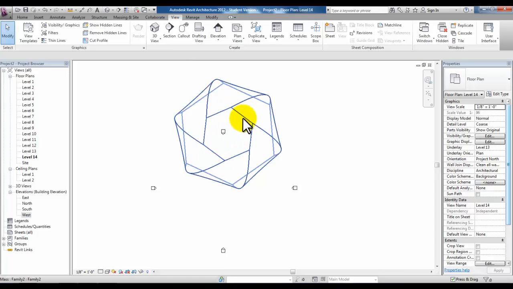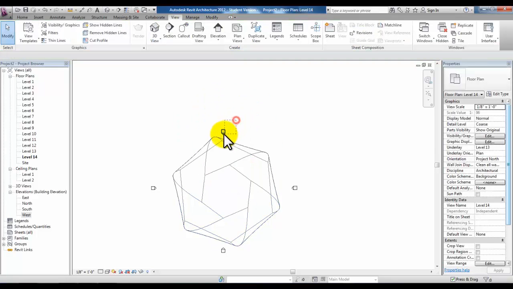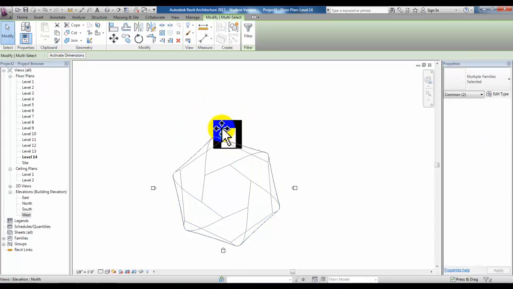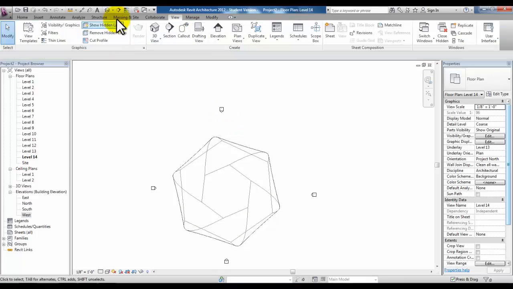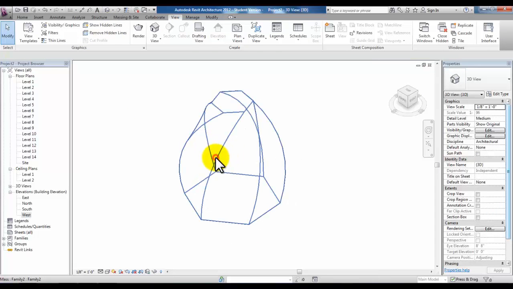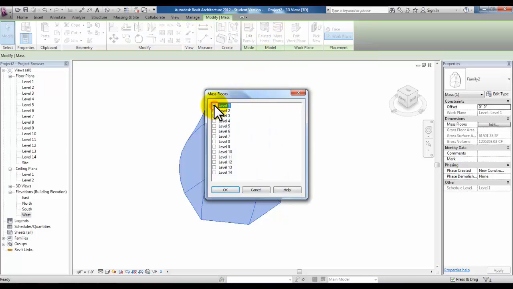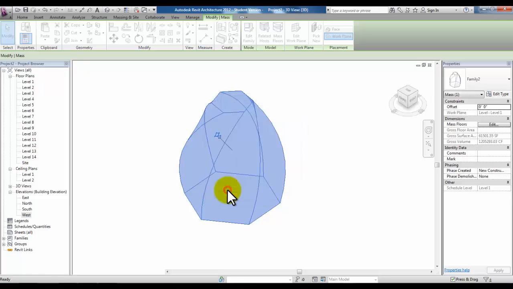I can select the model and move it so that it's centered. Or you can drag and drop these elevation markers. Going back to the 3D view, we can select the mass model and pick Mass Floors. Then put a check mark in level 1, hold your Shift key down, and select all the levels. Put a check mark in front of the last level so that they're all checked, and then pick OK.